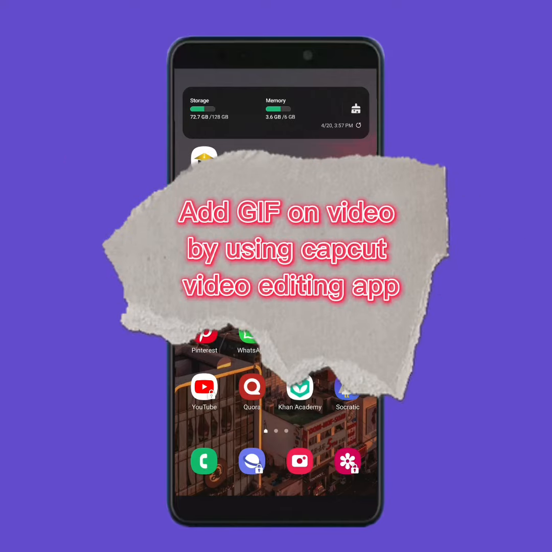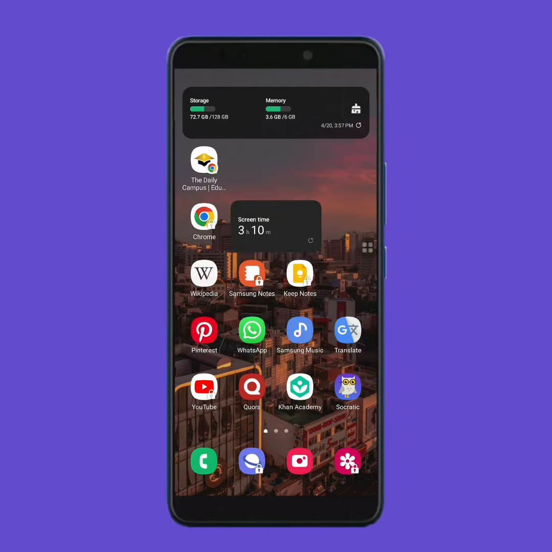Hey guys, in this video I'm gonna show you how to add GIF on video by using CapCut video editing app. It's a very easy process. To learn it, watch the full video.